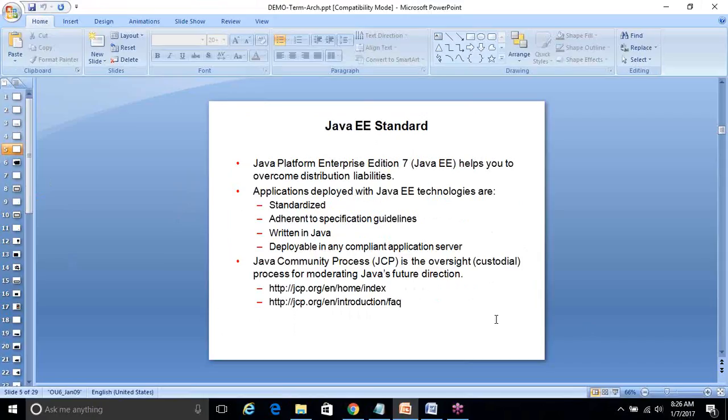Java is an independent programming platform where you can develop a piece of code and run it on any compliant application server. It could be JBoss, Apache, WebLogic or WebSphere. And as I said earlier, Java is an open source API maintained by a community called the Java Community Process, JCP. That community helps you develop new functionality, new implementations, new APIs, and has oversight of moderating the future Java direction.